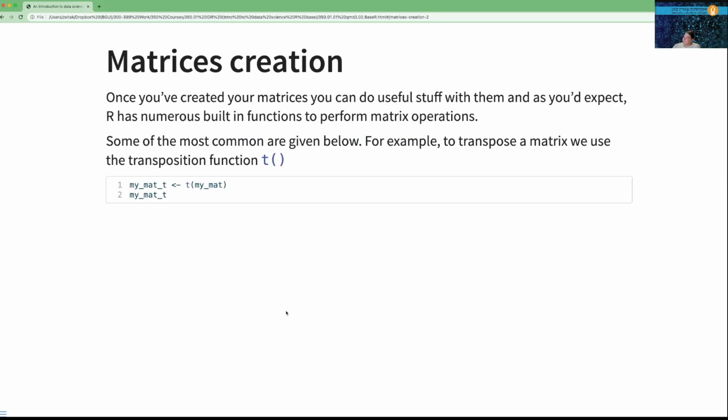Once you've created your matrices, you can do very useful stuff with them. And as you'd expect, R has numerous built-in functions to perform matrix operations. Some of the most common are given below. For example, to transpose a matrix, we use a very advanced command called the transposition function, or t. Let's look at what it does.